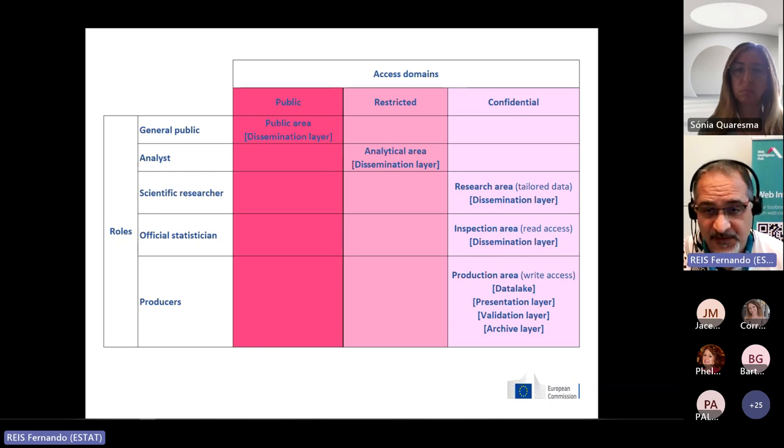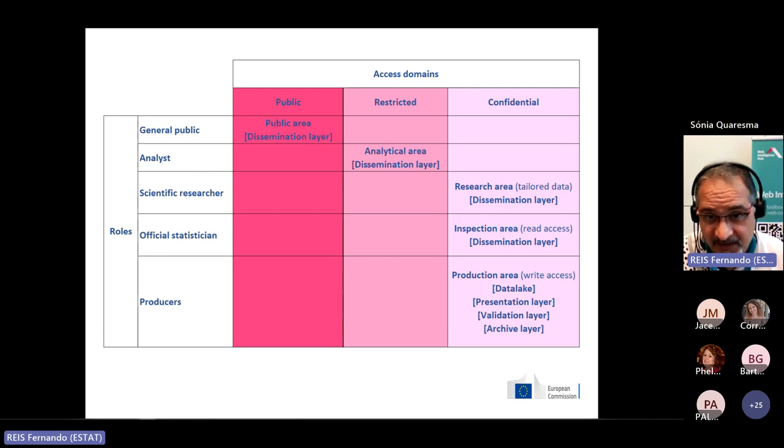And to manipulate things. But we should also foresee the cases where official statisticians should have access to everything, because they're producing statistics, but we need some kind of access control so we don't end up with a mess. So they will have read access to all this information. So we have this second role, the official statistician.